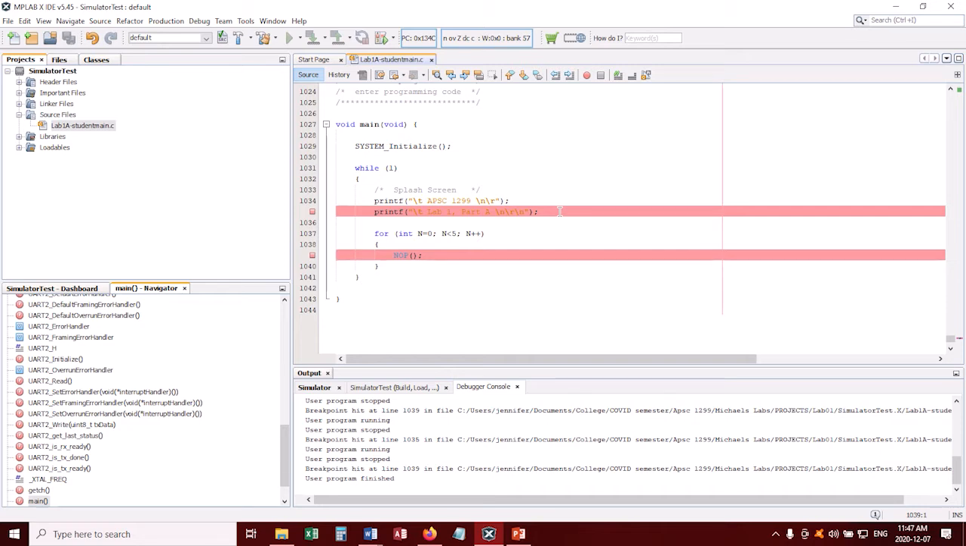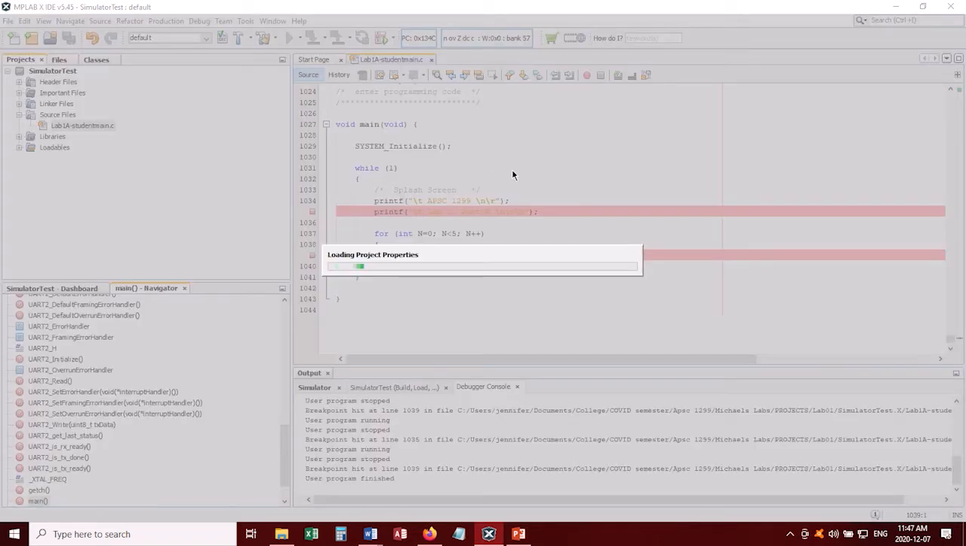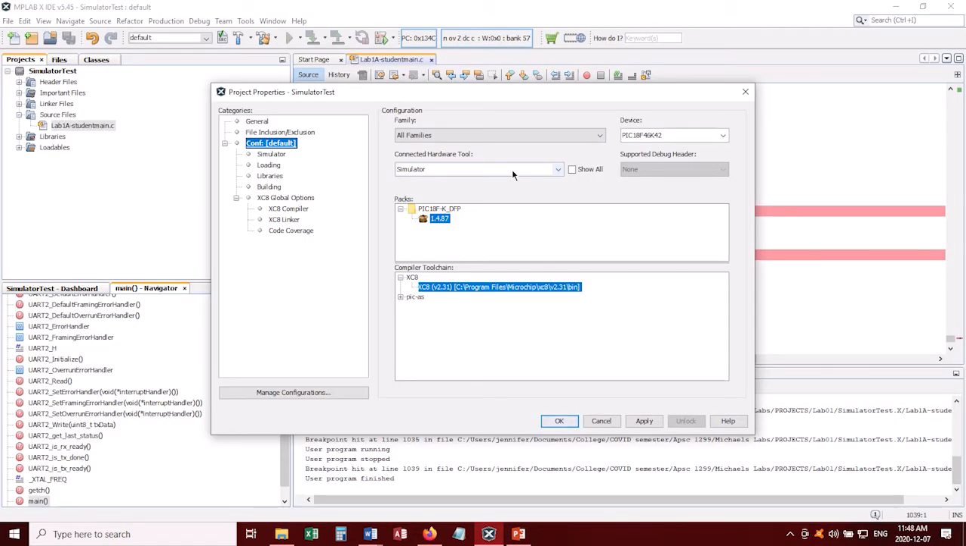So the next thing I'm going to show you is how to set up a virtual display, which will show you what got printed out. To do that, you go to Production, Set Project Configuration, and then Customize. And that'll open up this pane.